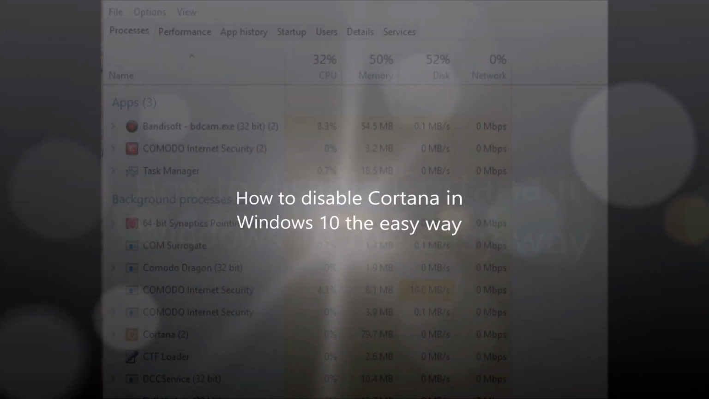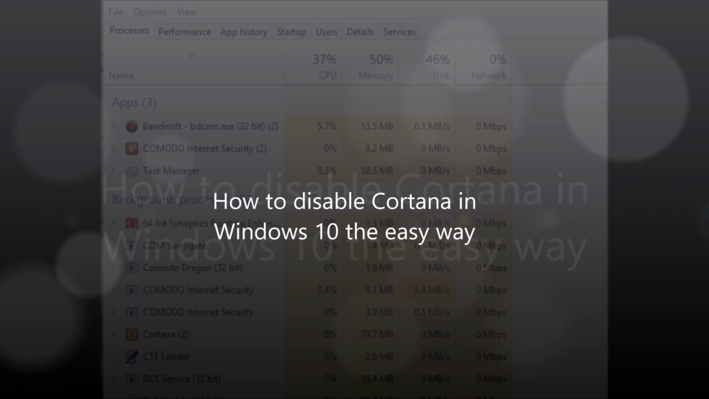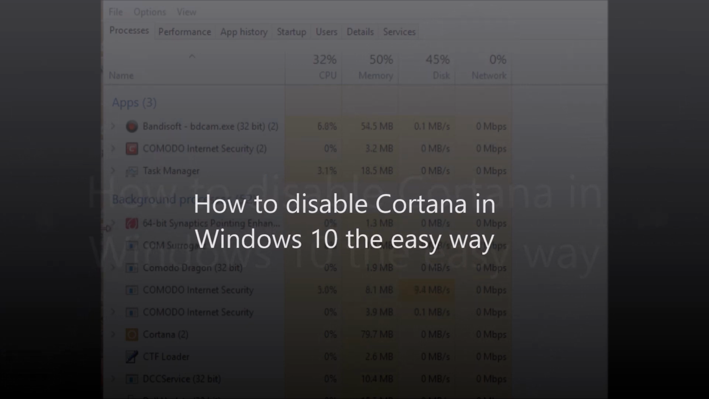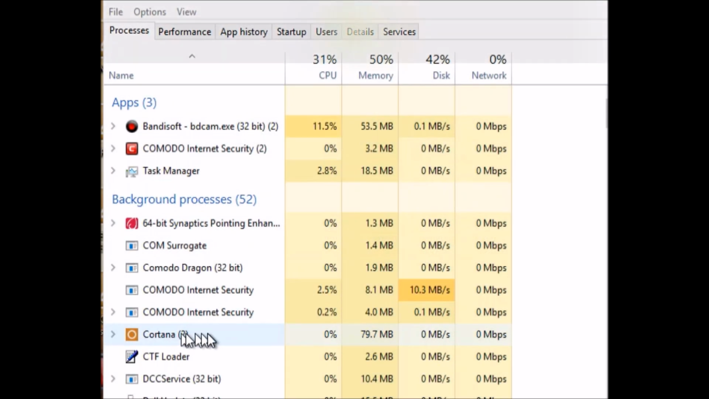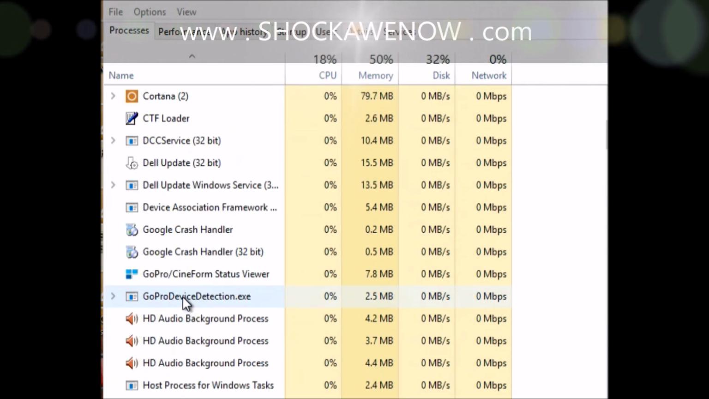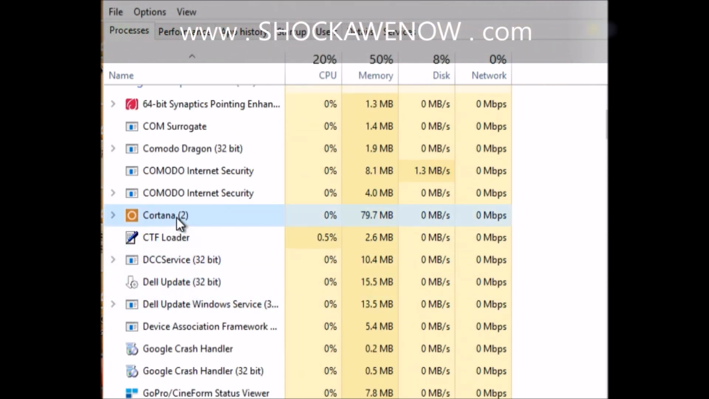Hey folks, today we're going to show you how to disable Cortana. Now, what you're going to do on your computer is press Control Alt Delete and see right here where it says Cortana. And notice it's pretty much a memory hog. It uses a lot of memory and it also bogs down your system and slows it down.